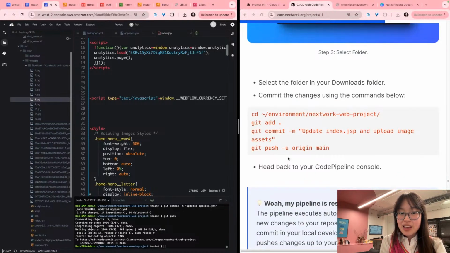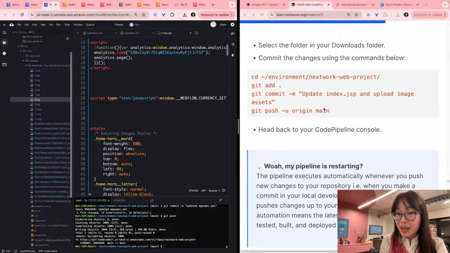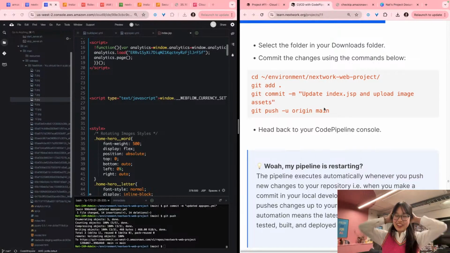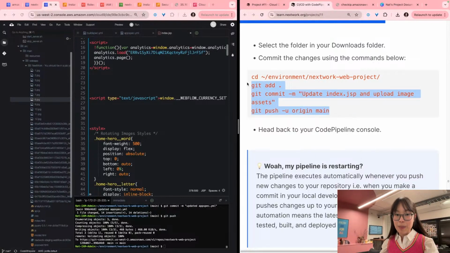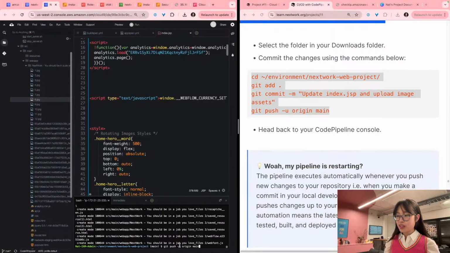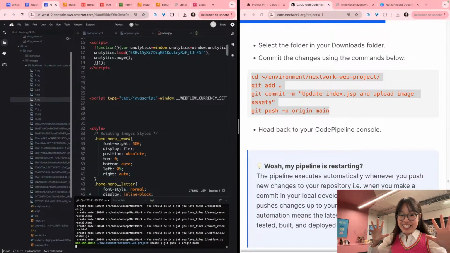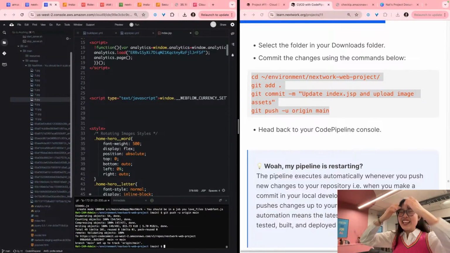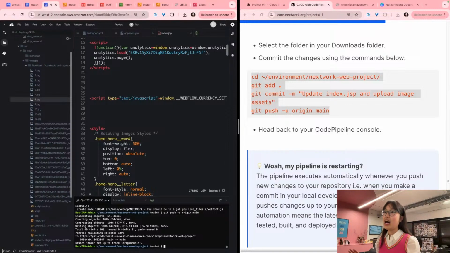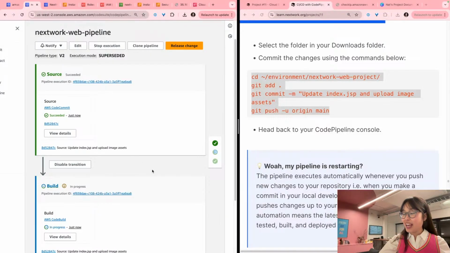That's exactly what I want. And I'm going to, again, commit my changes. Oh my gosh, this is going to be exciting. So let me commit my changes and see what happens to my pipeline. All right, I've committed the changes. I've pushed it upstream. So what that means is CodeCommit now has the latest version of all of the changes I've just made to index.jsp. CodeCommit also now has all of the files that I just uploaded. And watch the pipeline run again.